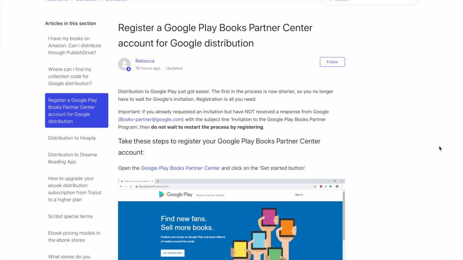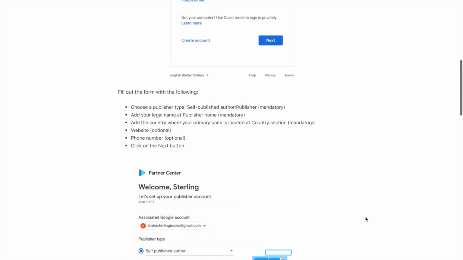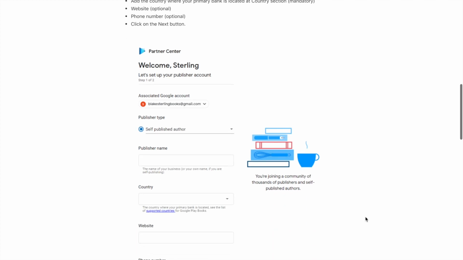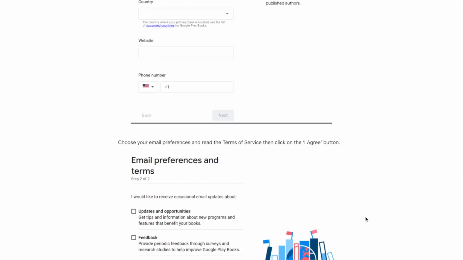So now we will look at how to create a Google Play Books partner account. For that, please click on the link in the description so you will be able to see all the steps you need to take when publishing on Google Play Books with PublishDrive. It's pretty simple and straightforward, so you can see why and how you need to take the different steps.